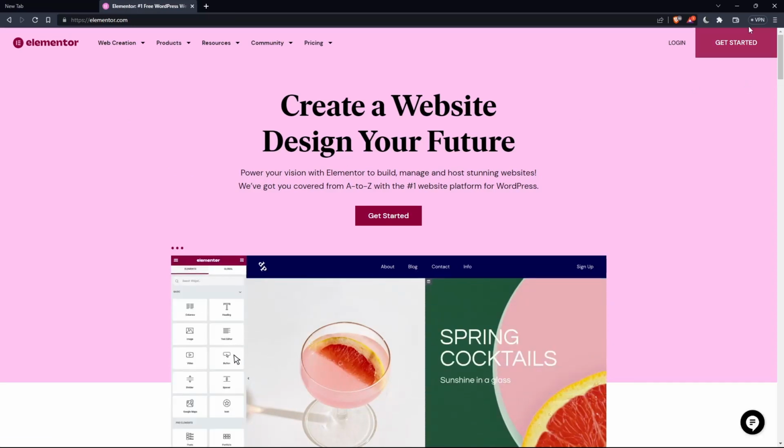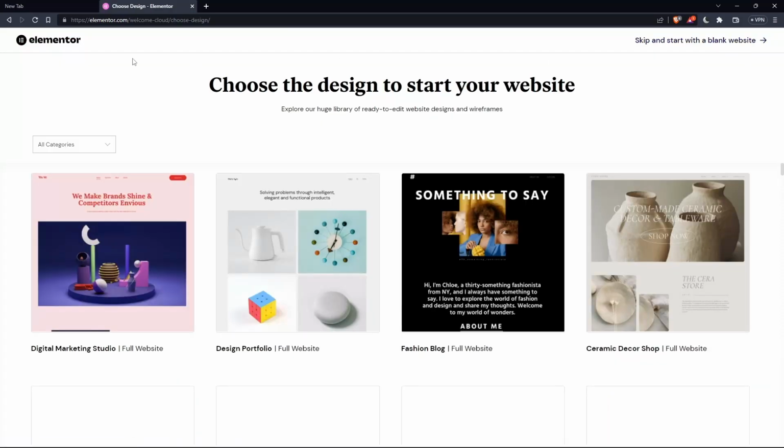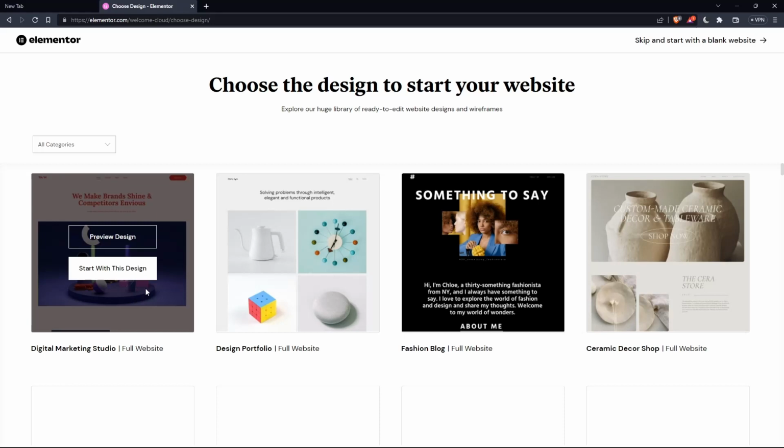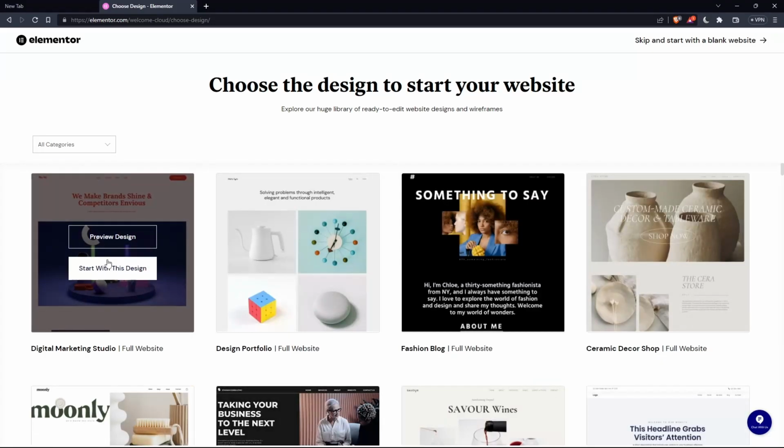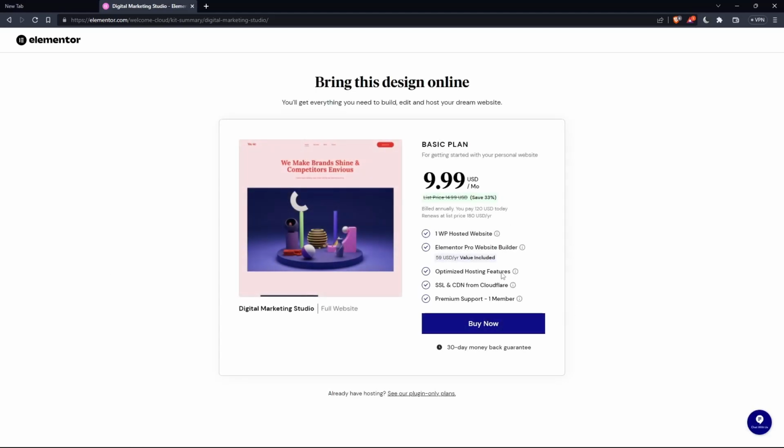If you don't have an account, click on get started here at the top right corner, or you can click on that in the middle. Here, choose the design to start your website. Let's say, as an example, digital marketing for me. Start with this design. And as you can see, they'll actually ask you to pay for a plan first, so you can start using the design.